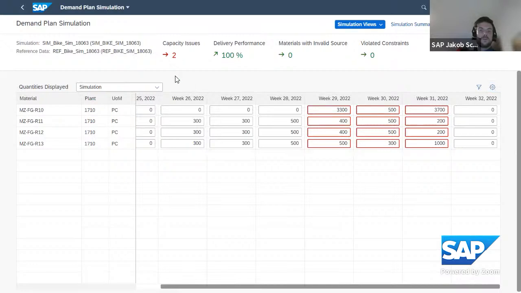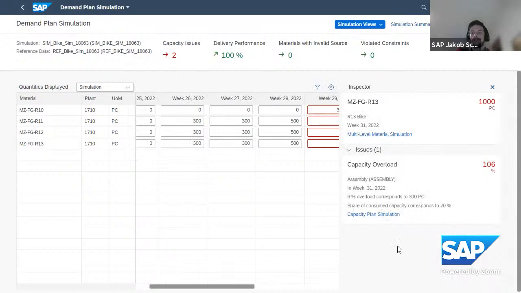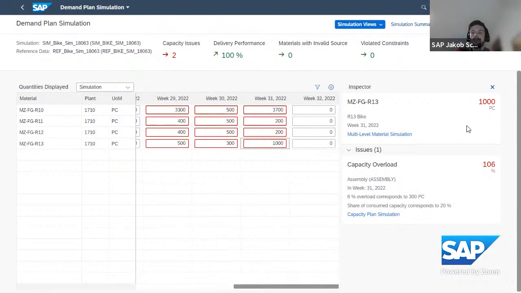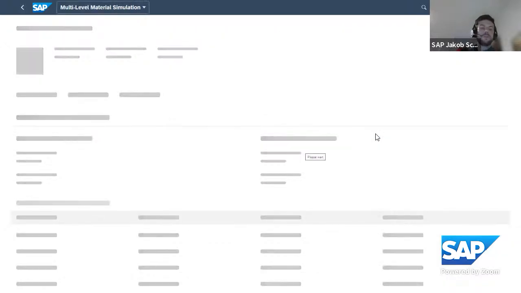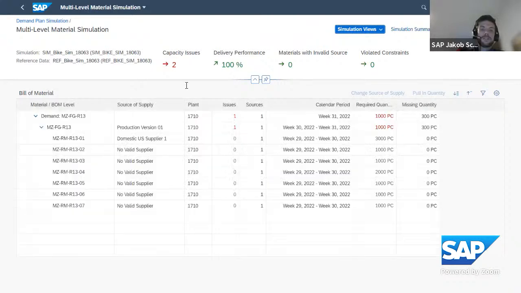That means we now have 2 issues left, and those we are now not tackling manually, but really also using the guidance of the system. So if we click here, we see we have problems at the assembly work center in 2 weeks. What we can now do, we can first of all investigate a little bit more in detail into those weeks. So let's start with week 31, and we see here that 1,000 pieces are critical and leading to this 6% overload. We can now also drill down a little bit more and get a structured view of all the components that could potentially lead to that. And that takes a little bit, but then we see it here.